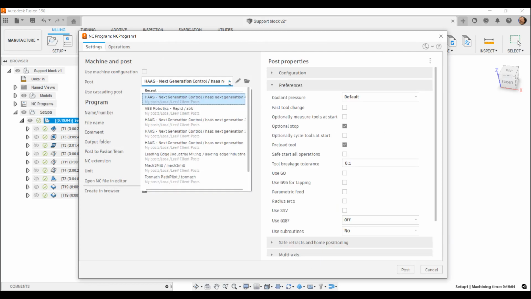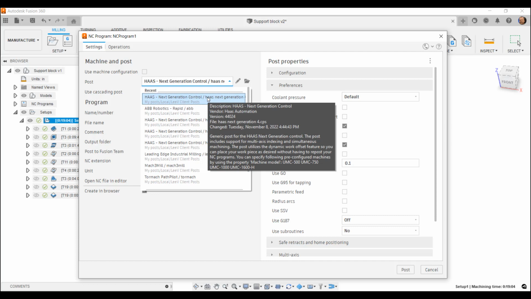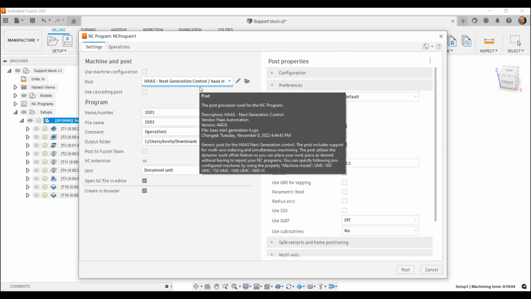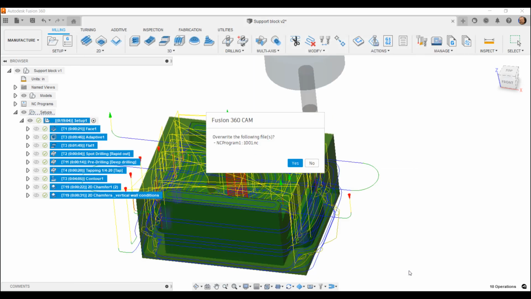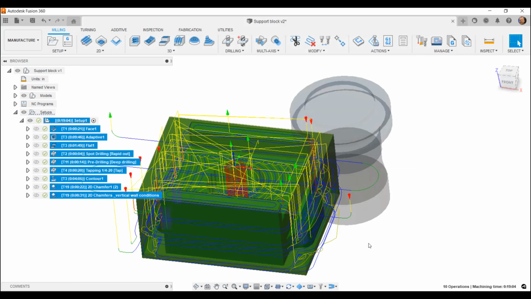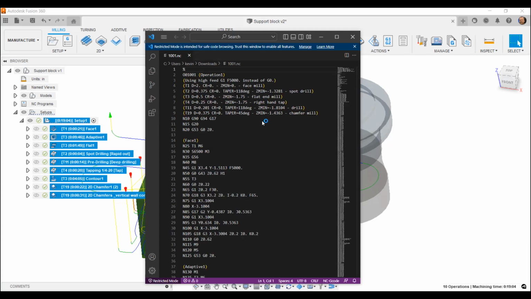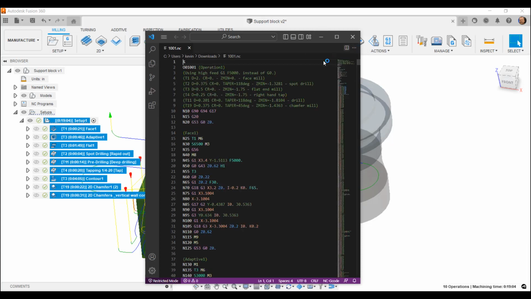And I'm going to select perhaps whatever post-processor aligns with the machine that I have. I'll grab this Haas Next Generation Control Post, and I'm going to go ahead and hit post. So what's happening is that post-processor is extracting all the information from those toolpaths and ultimately giving us this G-code, or what we call a CNC program, that we would send to our CNC controller.